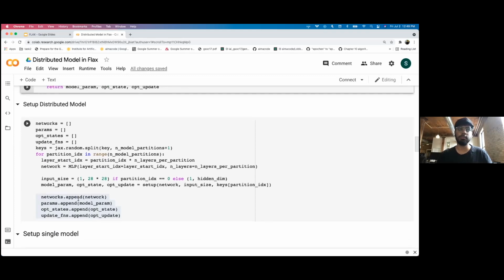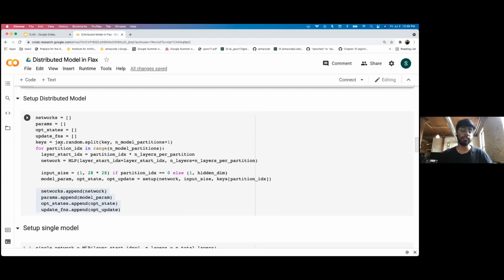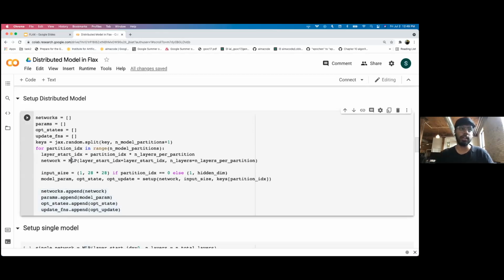So firstly, we set up a distributed model. So there are 3 partitions, and for each partition, we create a new network, and that's the MLP. We create this network, get the optimizer states, updates, and the parameters, and maintain that in a list.